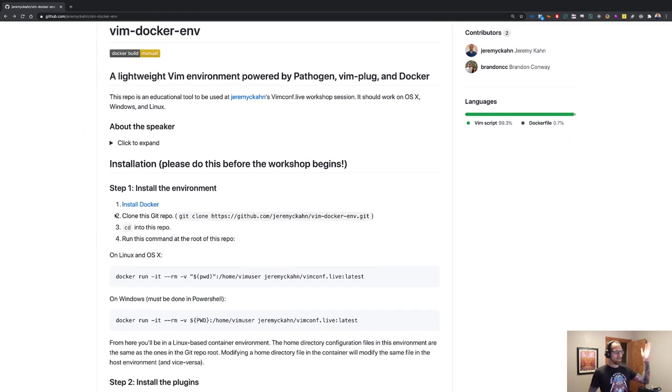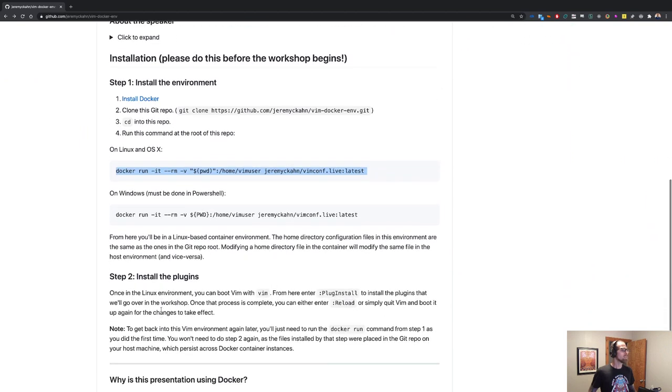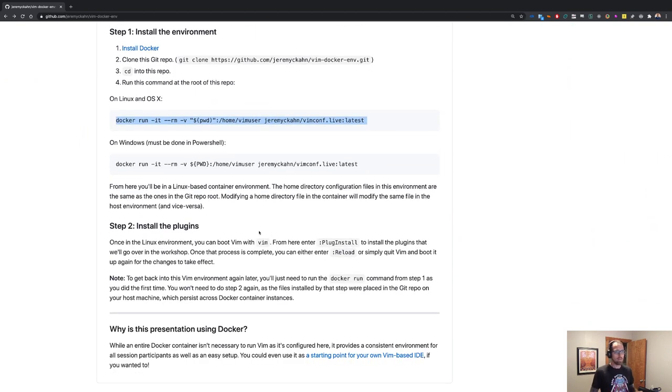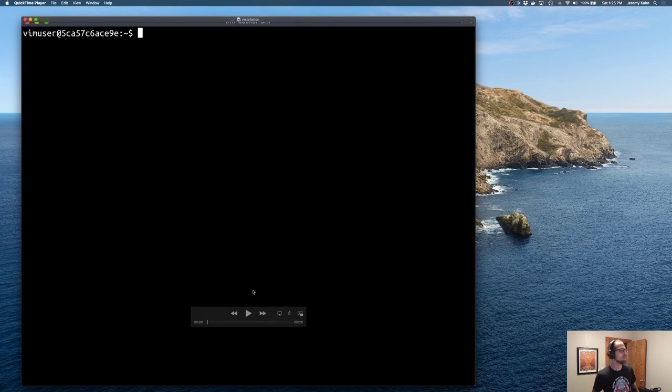If you saw this before, it's pretty easy to get this going. Just follow these instructions: download Docker, clone this repo, cd into it, and then run the correct command for your operating system. Then there's another step here that I've already done, so I can't do it again, but I took a little video of it. It's basically installing the plugins for what we're going to be building here. And you could take this repo and fork it or adapt it for your own needs. It's almost like a Docker-based Vim IDE.